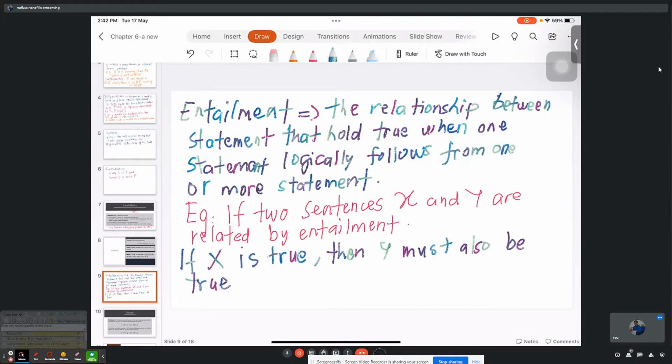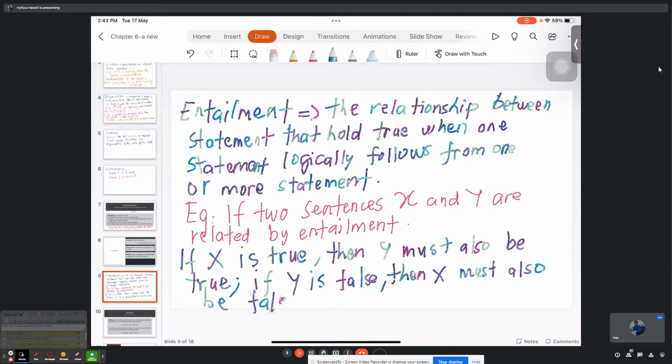Or conversely, if Y is false, then X must also be false. Or otherwise, we can say that if Y is false, then X must also be false. Okay.